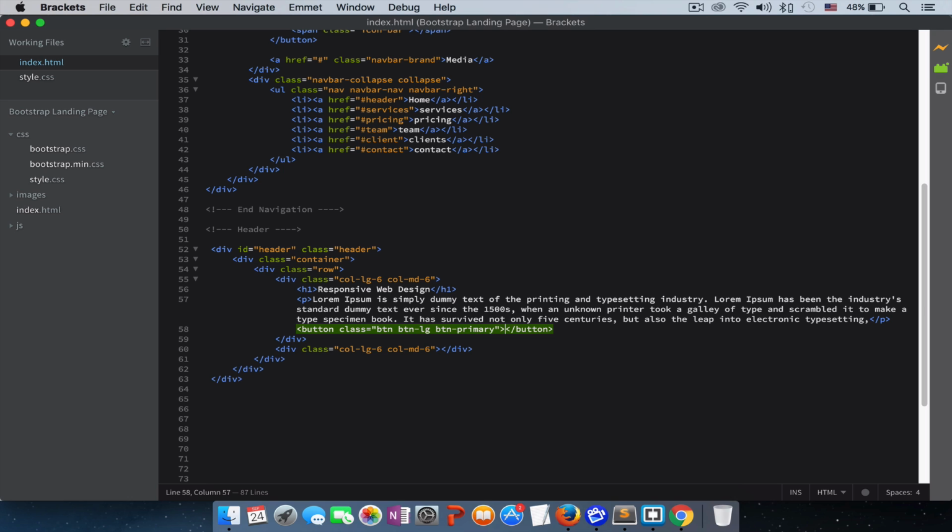And I'll just put here buy now, and Command D to duplicate another, and I'll put view detail, and I'll just give it a class of success. There we go.